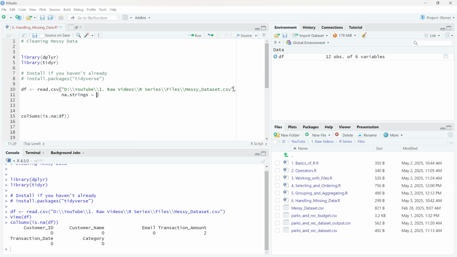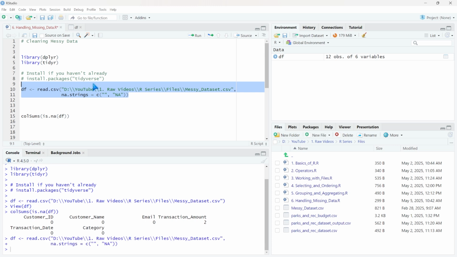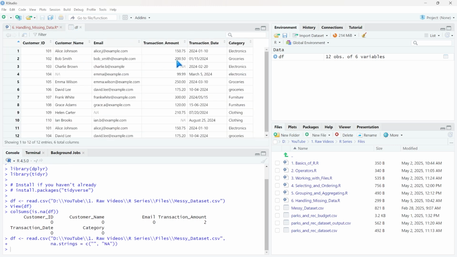So we're just going to hit tab. We're going to pass through a vector here, and we're just going to say if it's blank, then comma, make it NA. That's all we're doing. So for these blank strings, if they're blank, we want to make them NA. Let's read this in again. We'll overwrite our previous data set. Now let's look at our data frame. And now you'll see that these are NA as well.